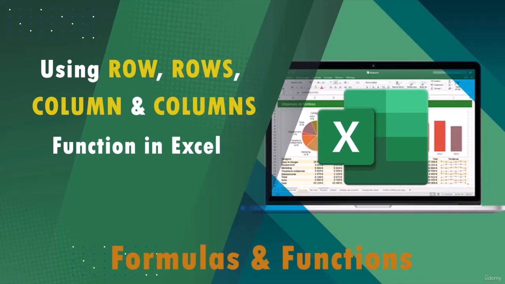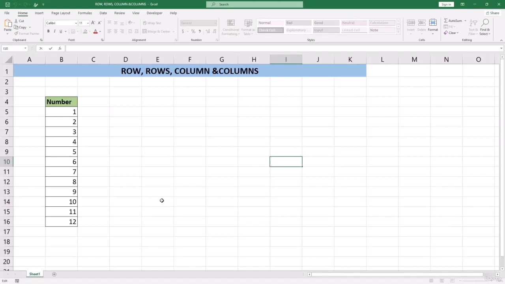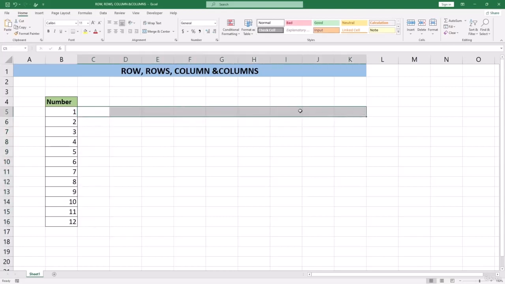In this lesson, we will be learning about rows and columns, right? So as you know, over here we have what are known as rows. These are the rows, right? 1, 2, 3, 4, these are the rows, and these are the columns, right?